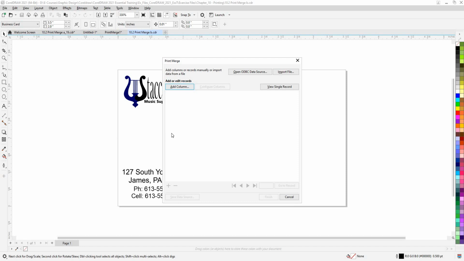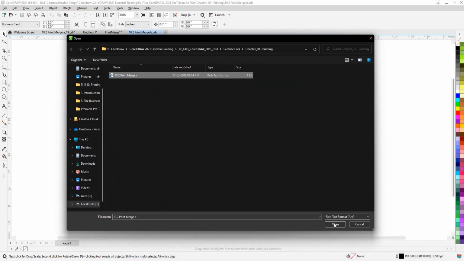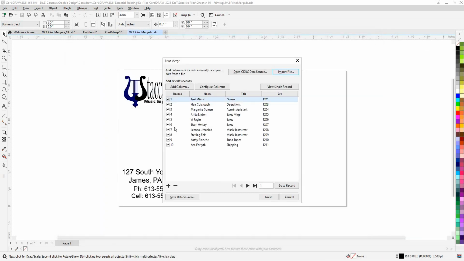I've already seen how to add a column, dictate whether it's text or numeric. If I had selected text, then it can give me a column name, and then I can add all the information for various records for that. I have the records already created and saved in an RTF file. I'm going to hit cancel, select import file, and choose this. Open. And as you can see, it has 10 records here. Simply a matter of clicking on finish.